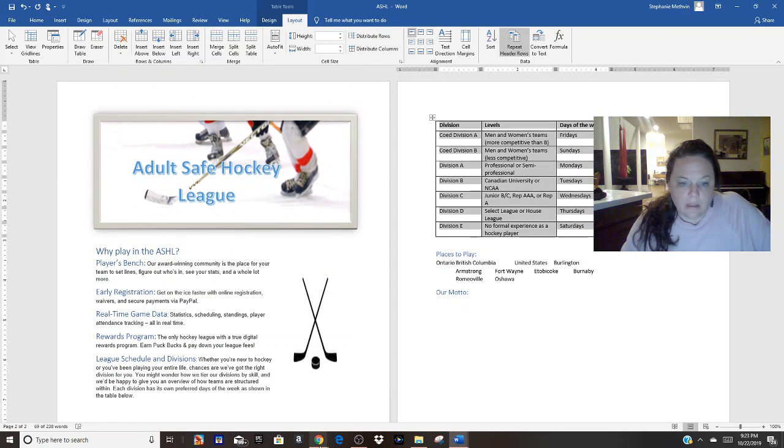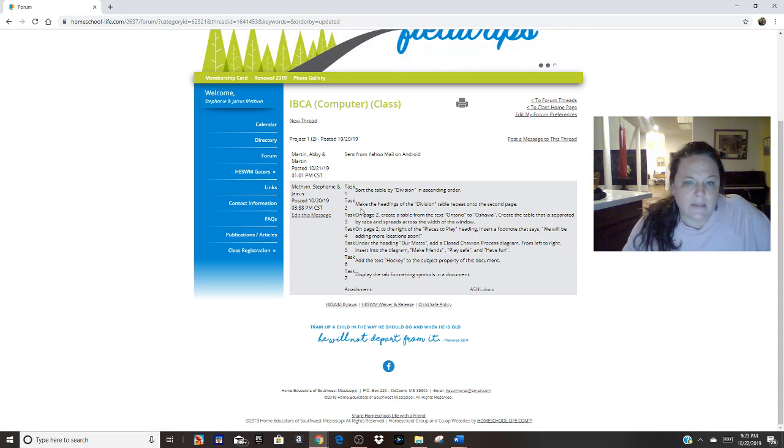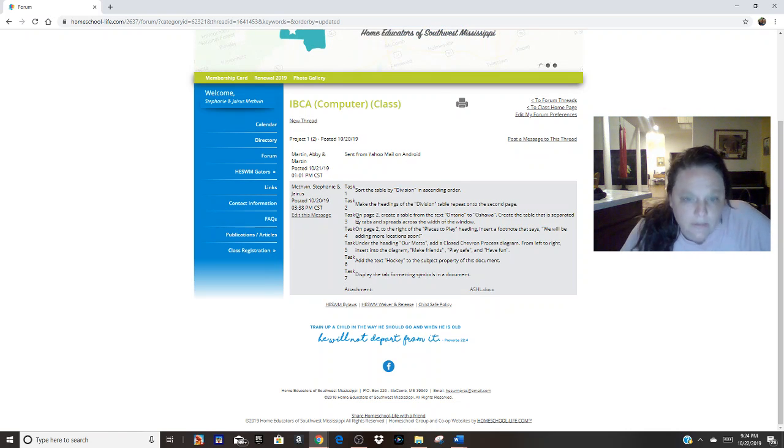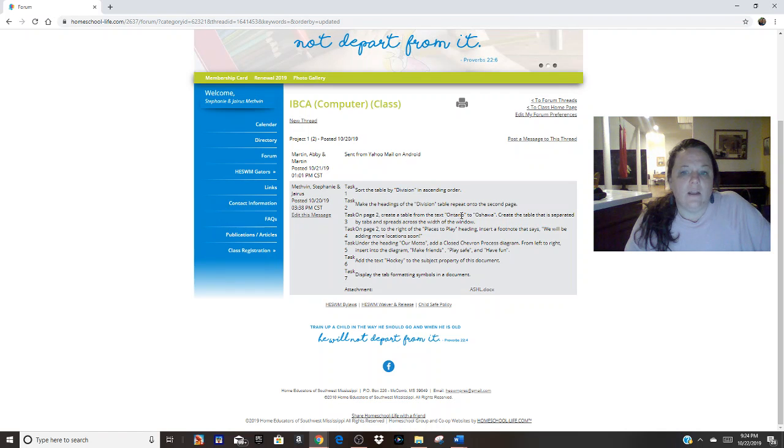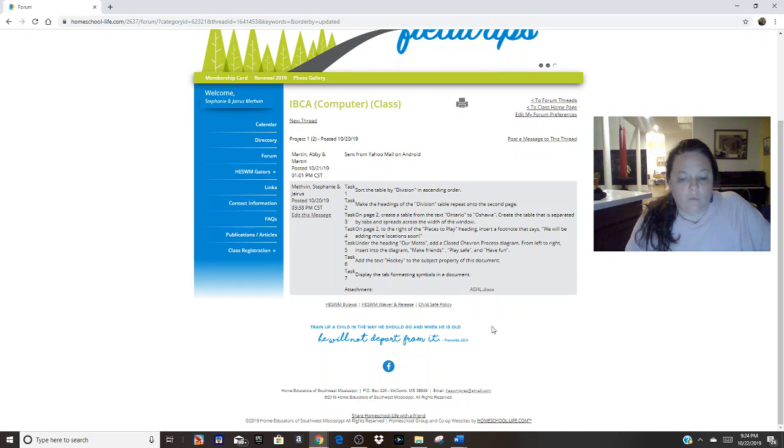Okay, let's move to the next one. Task 1, task 2, task 3. On page 2, create a table from the text Ontario to Oshawa. Create the table that is separated by tabs and spreads across the width of the window.